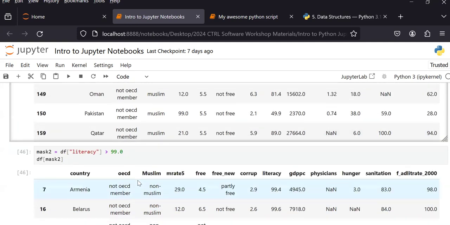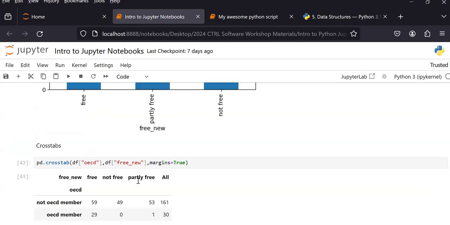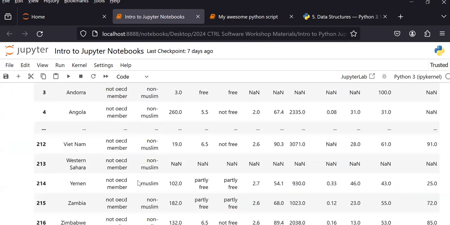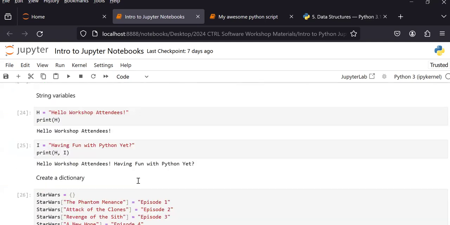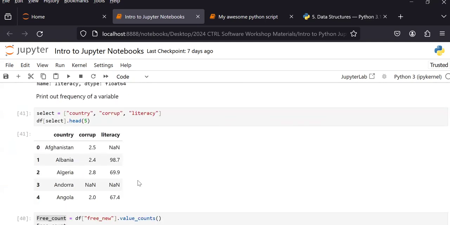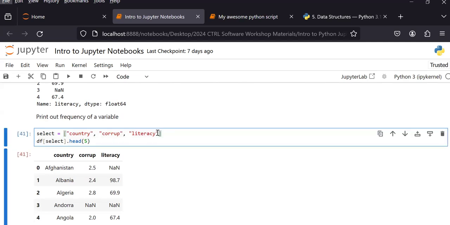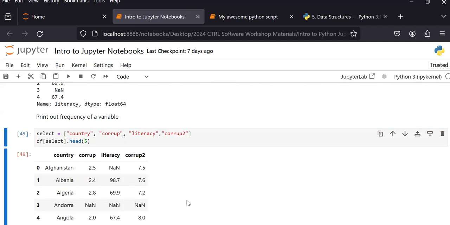Now I'm going to go ahead and go back up to our previous one where we had our select. Too far. And I can go ahead and add a comma, corrupt2. And now we can look at the 2.5. It's now 7.5 out of 10, so that makes perfect sense.